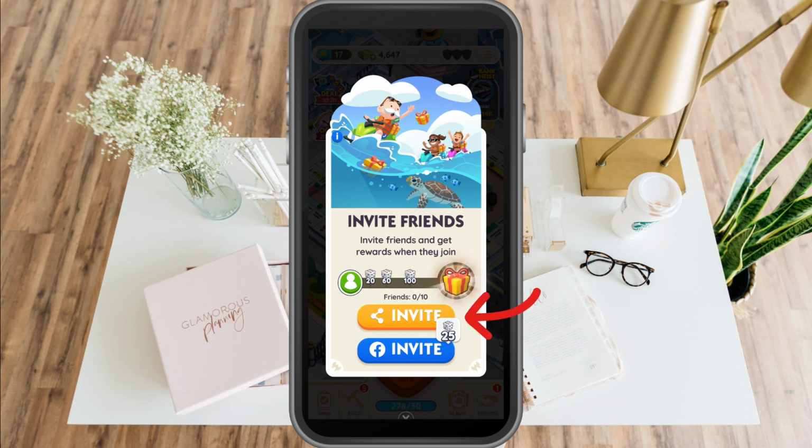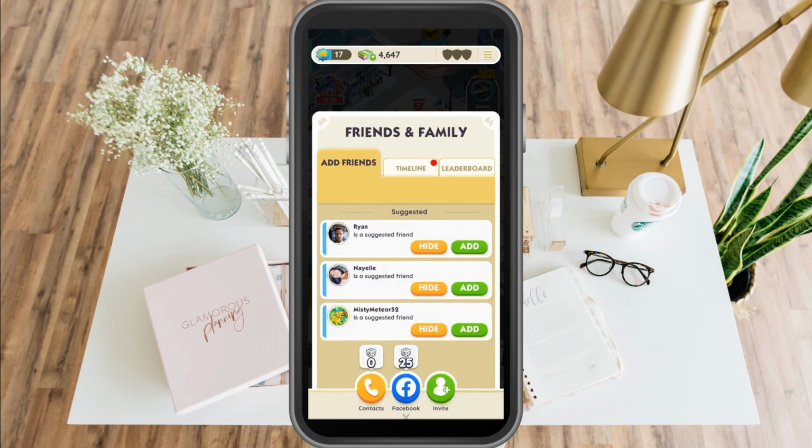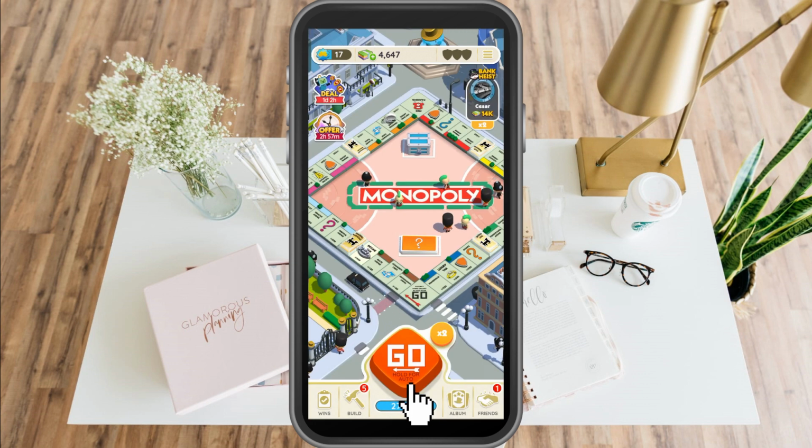Now, if your target is to add friends and at the same time collect dice, okay, more dice, so yes, you can also do that one. But in order for you to get or gain dice, what you want to do here is to simply play Monopoly Go. Okay, so all you have to do is to tap that Go button there and then play Monopoly Go to get more dice.